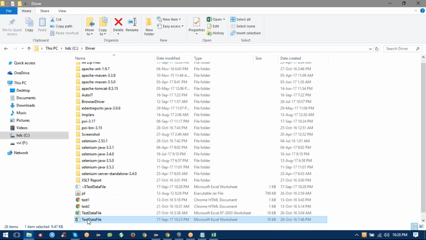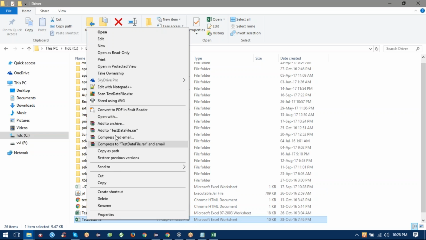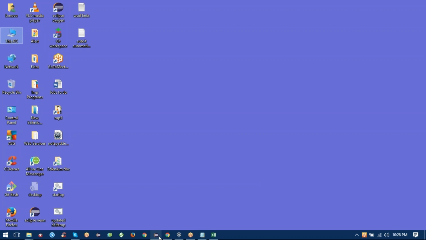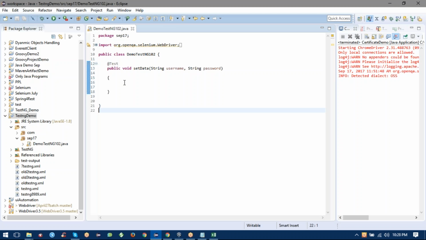So what I will do, I will copy the path of this Excel file. Shift and right click and copy as path. This is the first step. You need to get the path. And in your test case, you just paste the path somewhere so that you can use it later.